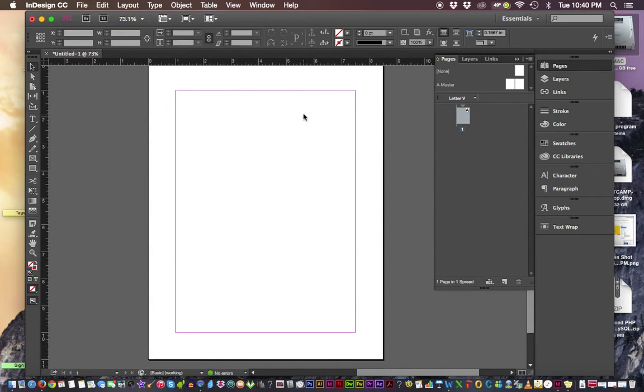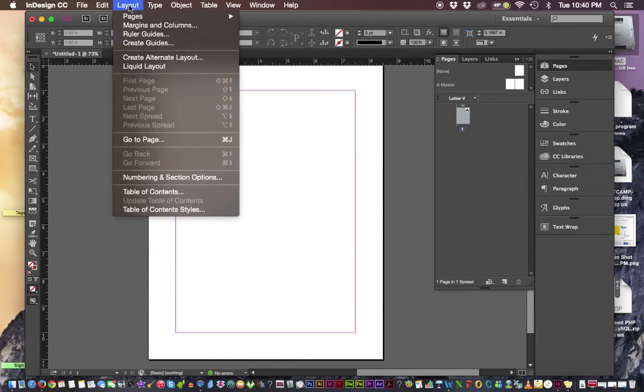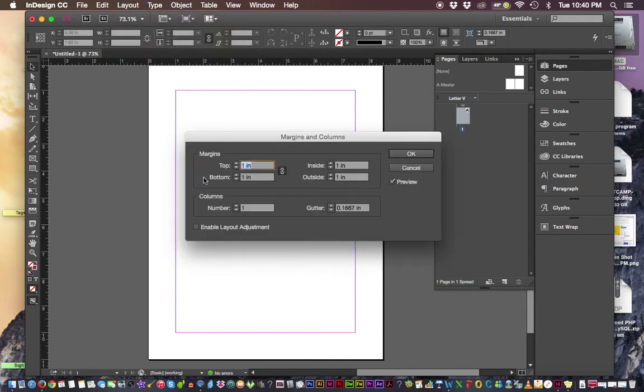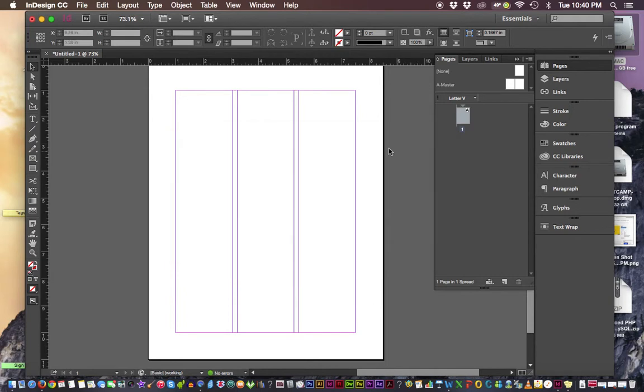Another thing that you could do, if you're planning on having columns, is change your layout, or from the very beginning, put in your columns and margins. We can do a number of columns. I'm going to do 3 here and click OK. Our margins help us a great deal for automating our work in some instances. And there are 4 different ways of flowing your text into the document.